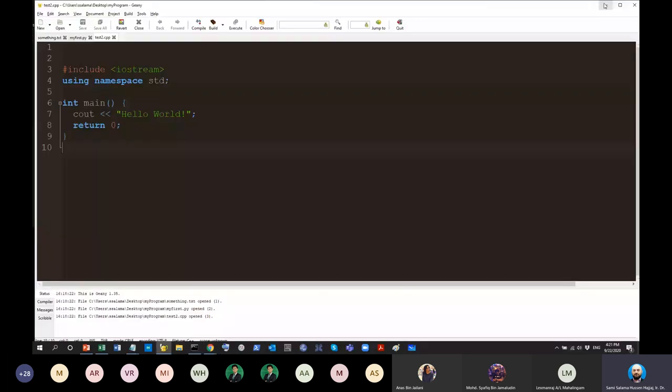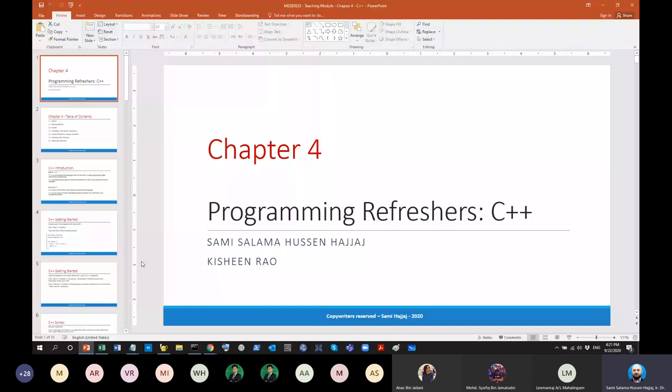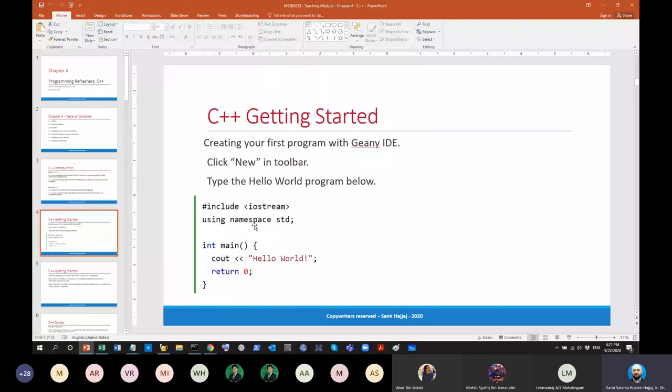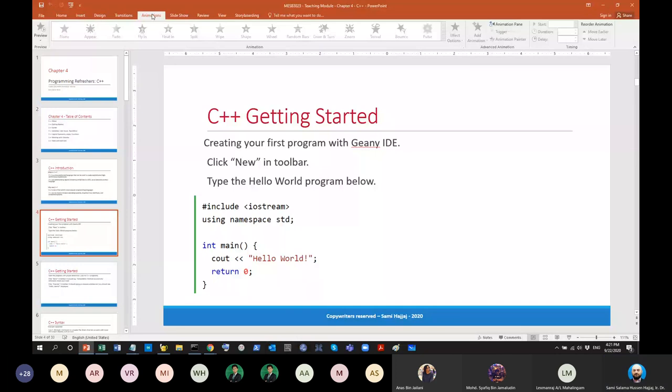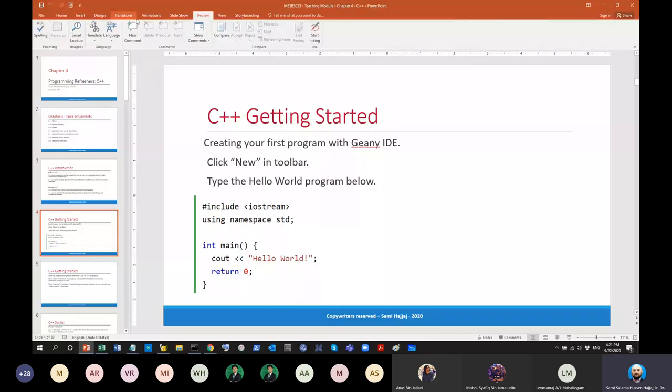And your job today with me, especially for those who raise their hand, is to follow the hands-on part. Just like just now we ran a Hello World program, you're gonna run a bunch of smaller programs to make sure that you follow along, that you fully understand what's going on.